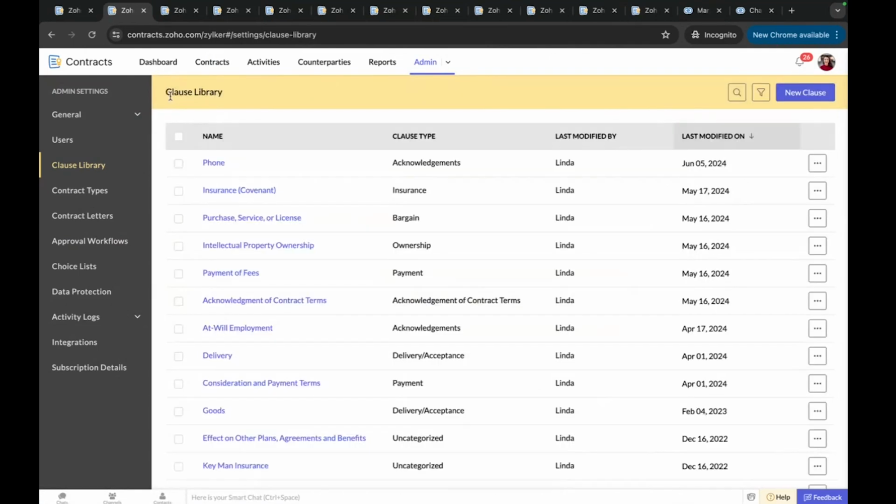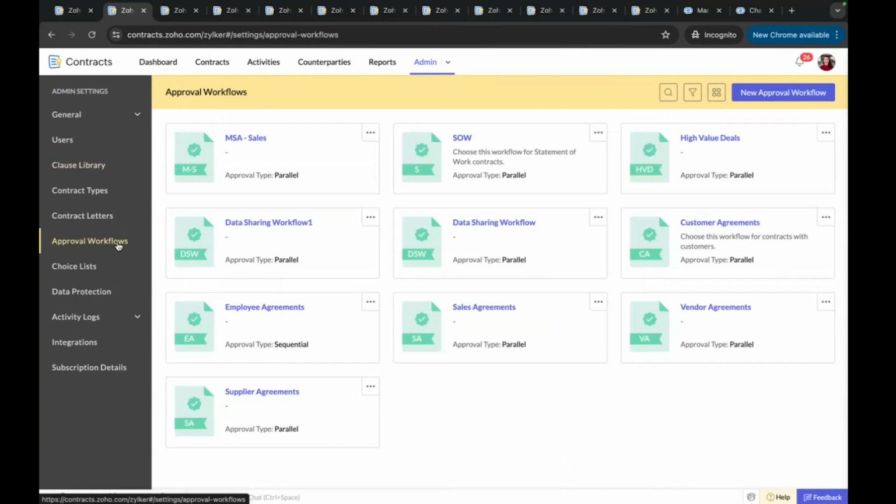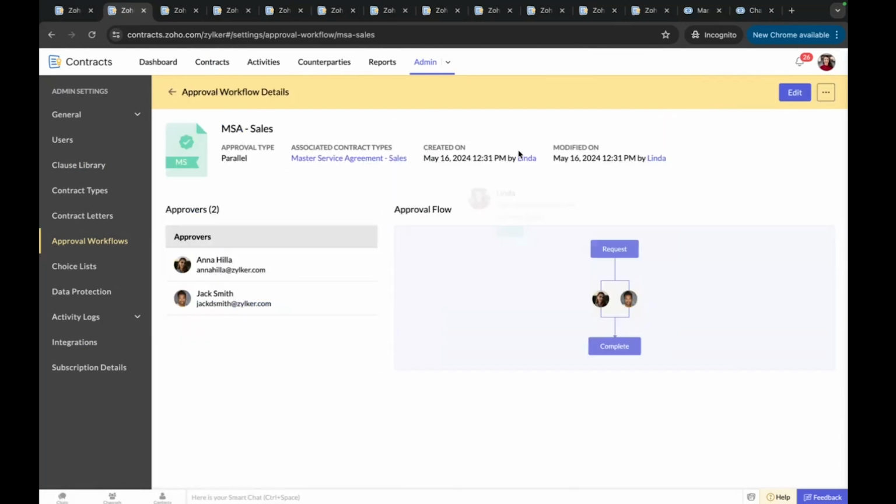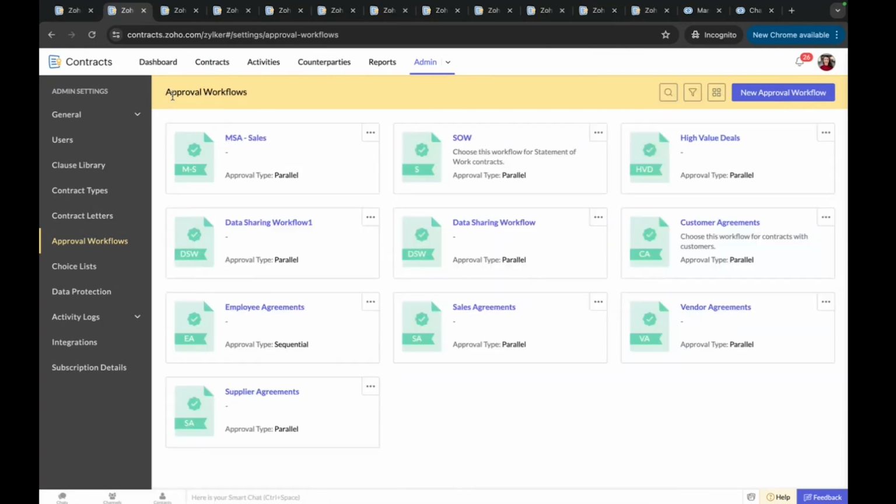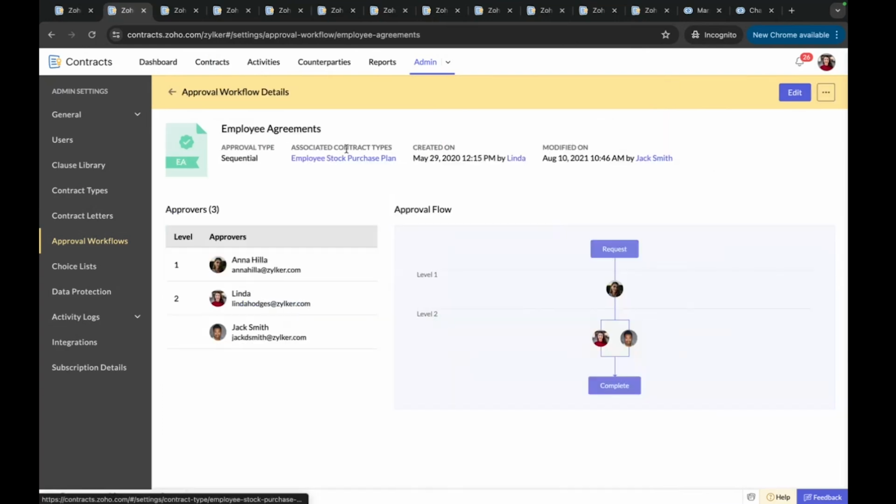You also have something called workflows. You can configure approval workflows for the contract types that you have created. For example, this is a parallel approval workflow, and this can be associated with the contract type MSA. Similarly, you can create your own workflow. Say, for an NDA, you need a sequential approval workflow. You can create one and associate it with the contract type that you have created. So these are some of the features that I would like to highlight from the admin settings.